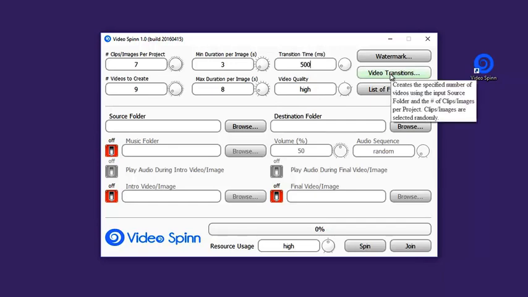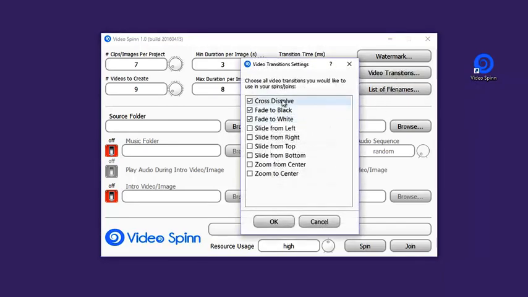This is where you pick the transitions between pictures. I have 3 of them checked here: cross dissolve, fade to black, fade to white. What Video Spin will do is select one of these at random as it moves from one picture or clip to the next. So it will add a little bit more uniqueness and keep things interesting for the viewer. So I'm going to leave those 3 checked.